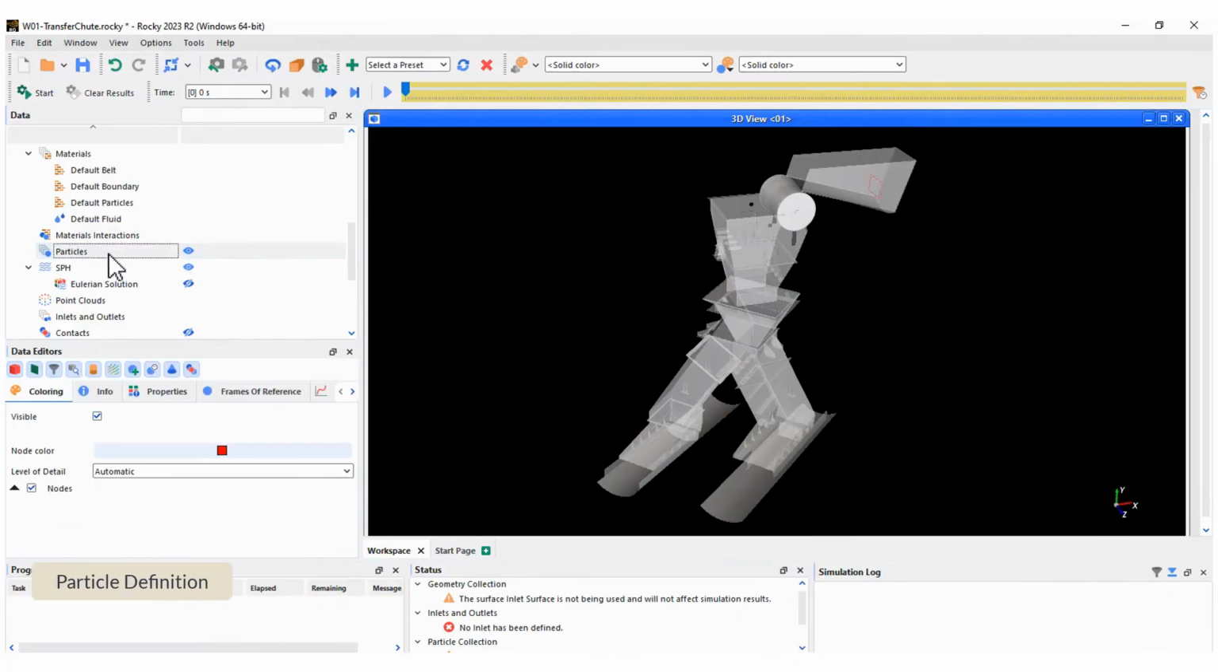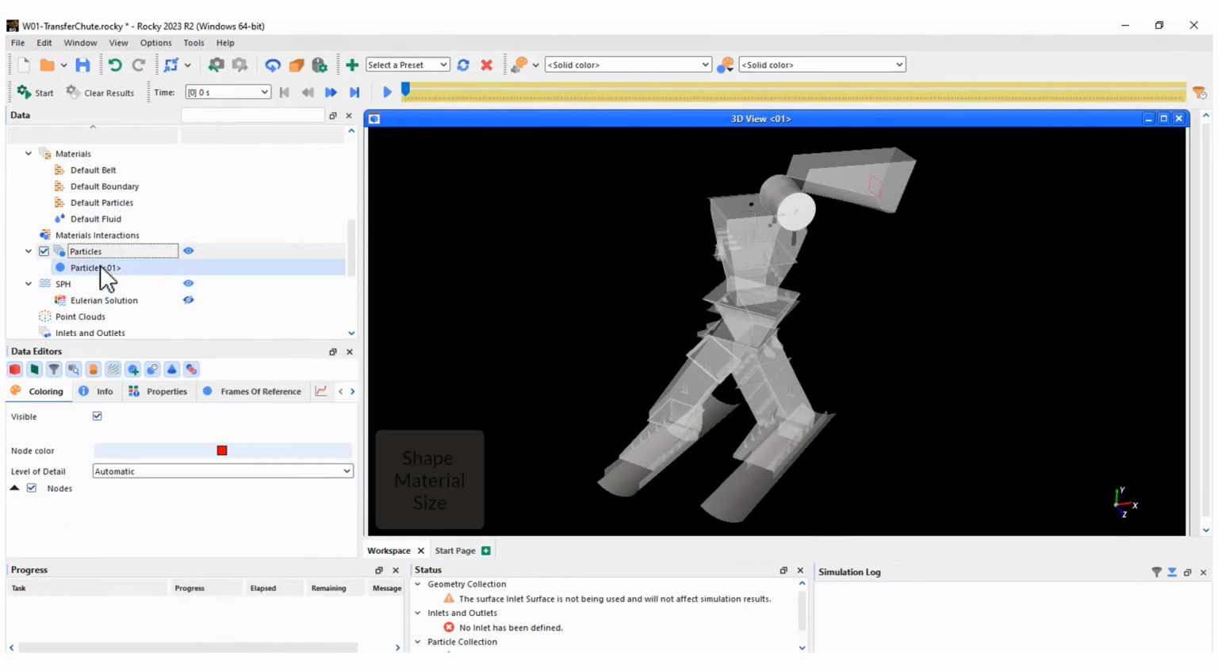Here we create the particle shape and size. Finally, we can visualize the particles based on the setup.